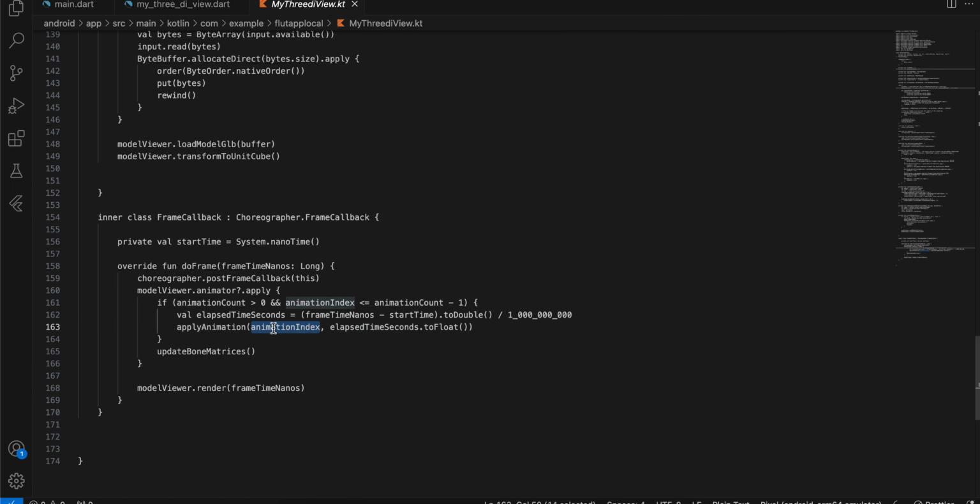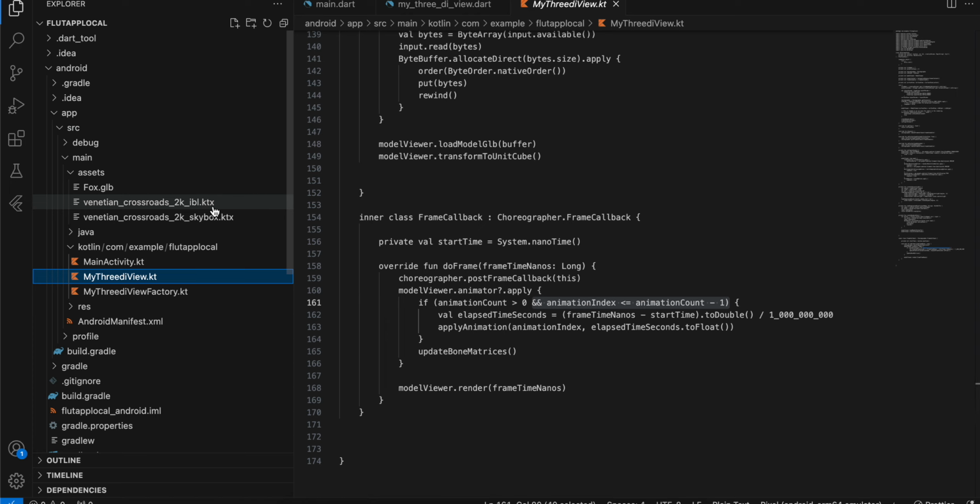So whatever animation index you pass, that animation will get applied. Suppose for the fox there are only 3 types of animation, so 0, 1 and 2. Suppose you pass something like 3 or 4, for that we have already added a check, so you don't need to worry about it. If you pass 3, 4, 5, then no animation will be played. You will just get the fox, just the fox 3D model. Yeah, that's it. So I think that should be it. Thank you for watching. Bye.